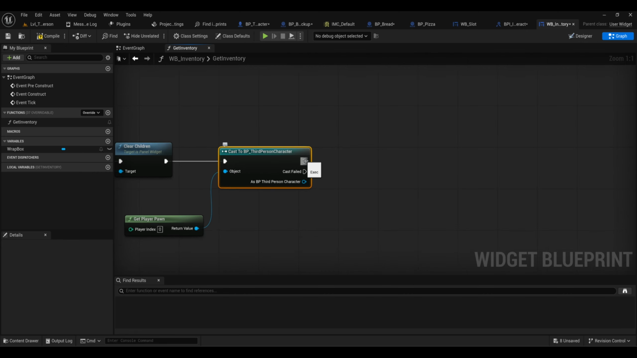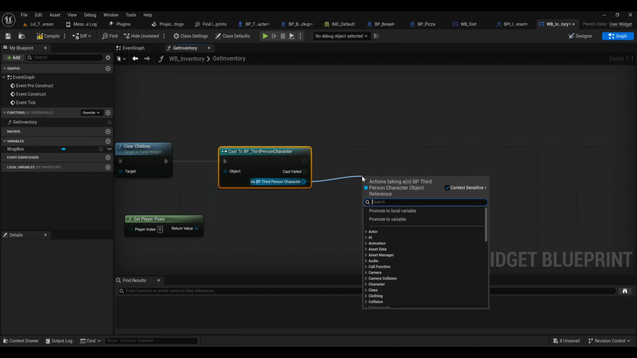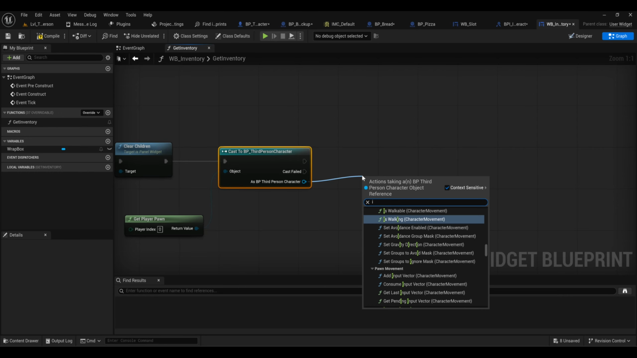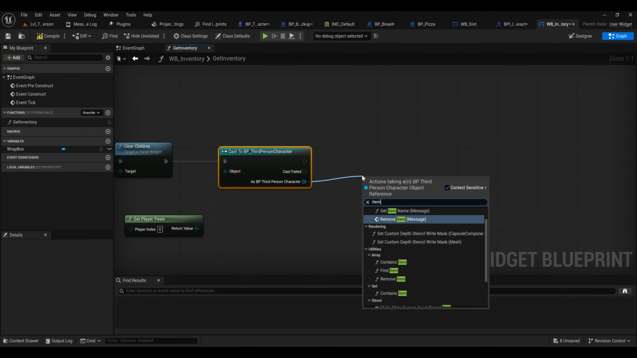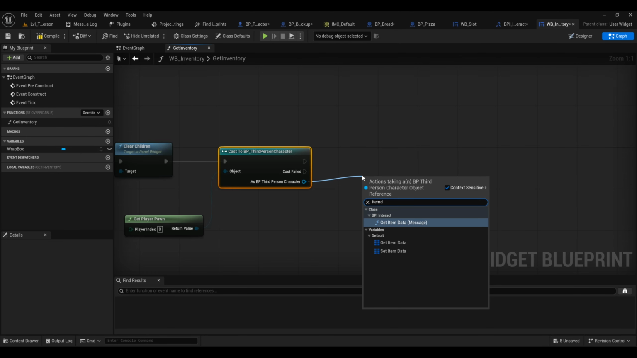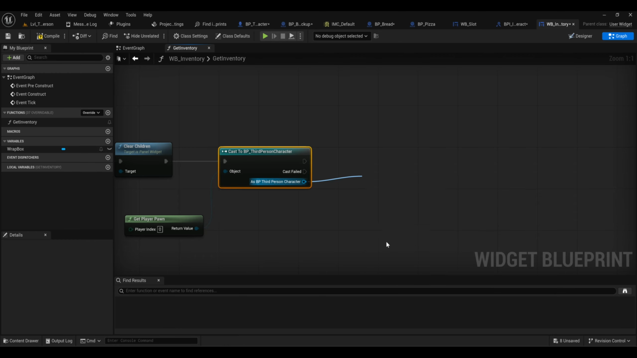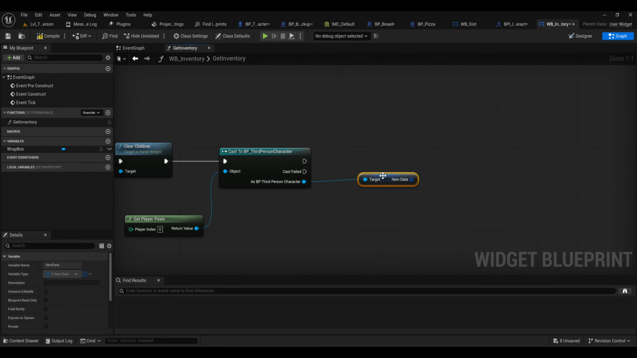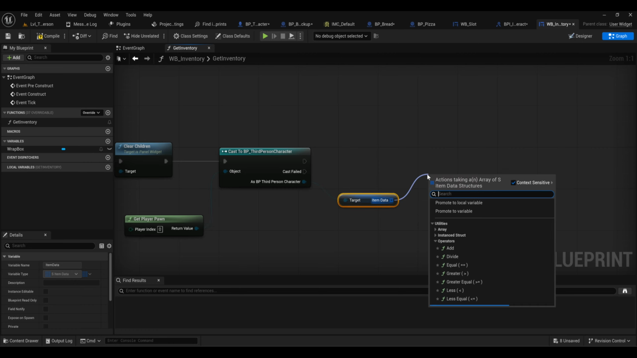And what we're going to do then is drag out from that third person character as third person character and search for S item. Sorry, it's not called that now. It's called item data, I believe. And we're going to get our item data. And so we're going to just select this and do a for each loop.